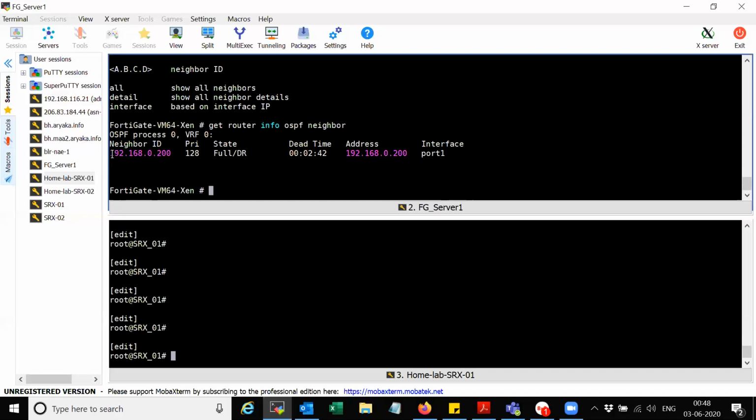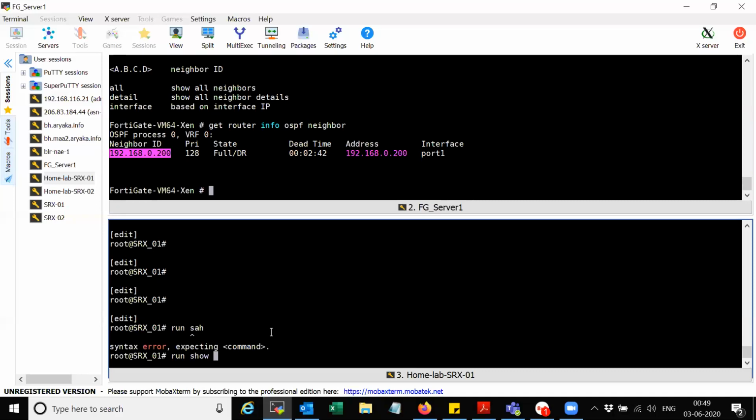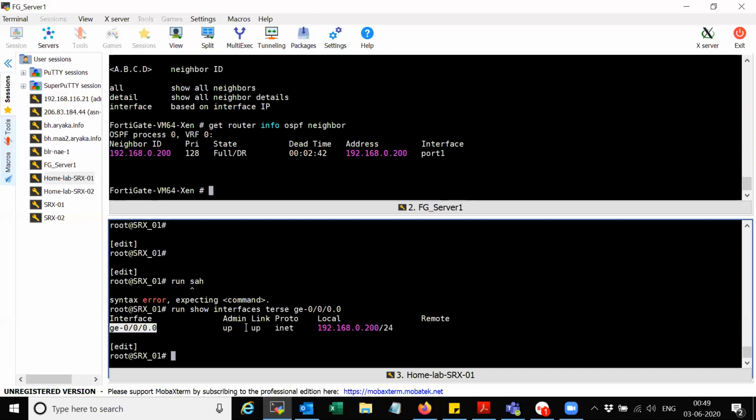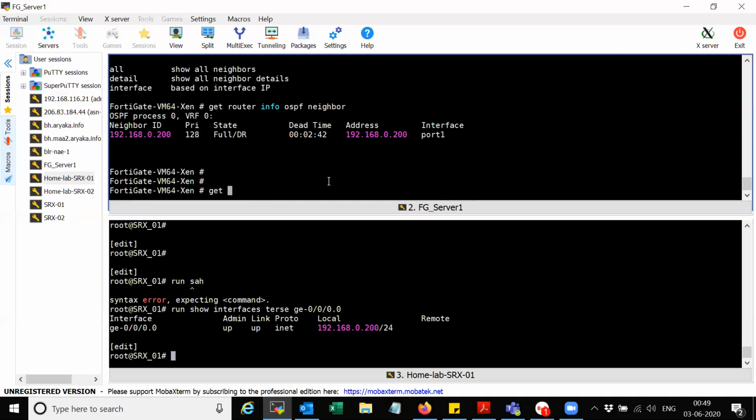You can see here, the other interface is 192.168.0.200. This is the neighbor. Let me show you the IP on the neighbor. You can see here, this is the interface on the SRX, which is having the OSPF configuration. Okay, you can see here, the port 1 is the interface. This is a neighbor, and the neighbor priority is 128. Since the SRX device was booted first, it became DR. This is the interval you can see. Let me show you the other configuration as well.